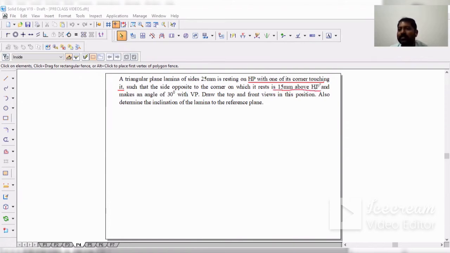In this case, instead of giving the angle of inclination, he has given 15 mm above the HP. Next, the third condition he has given: it makes an angle of 30 degrees with respect to VP. This is the third condition. Draw the top and front views of this position. Also determine the angle of inclination with respect to HP. For this, same procedure.